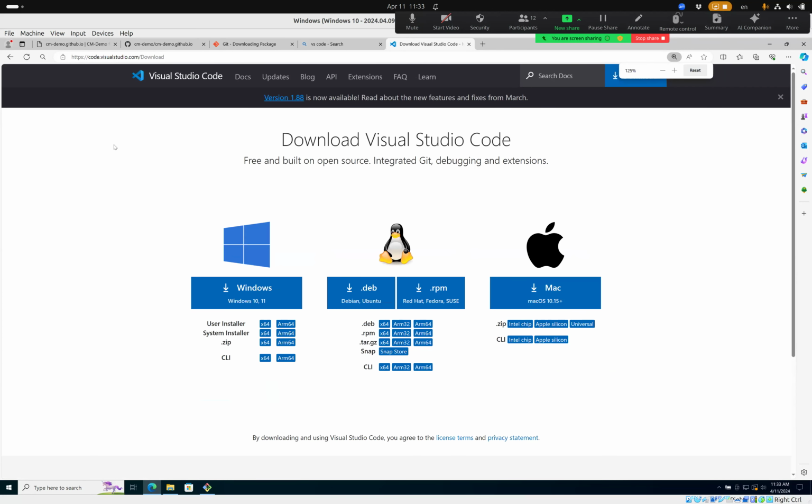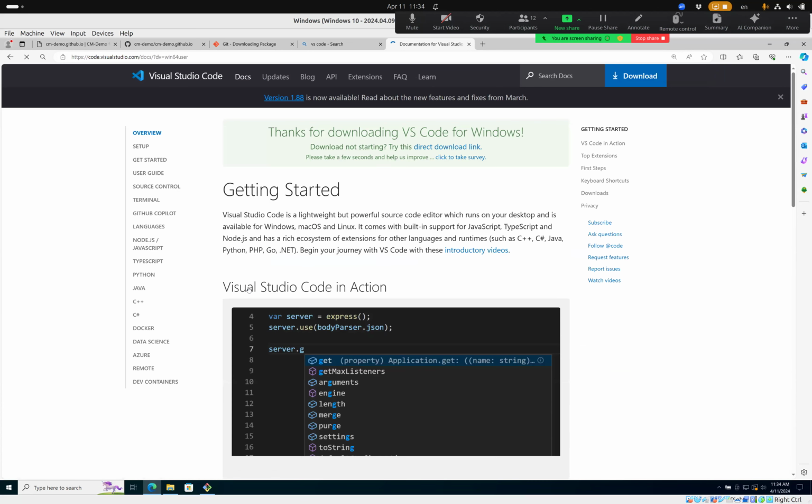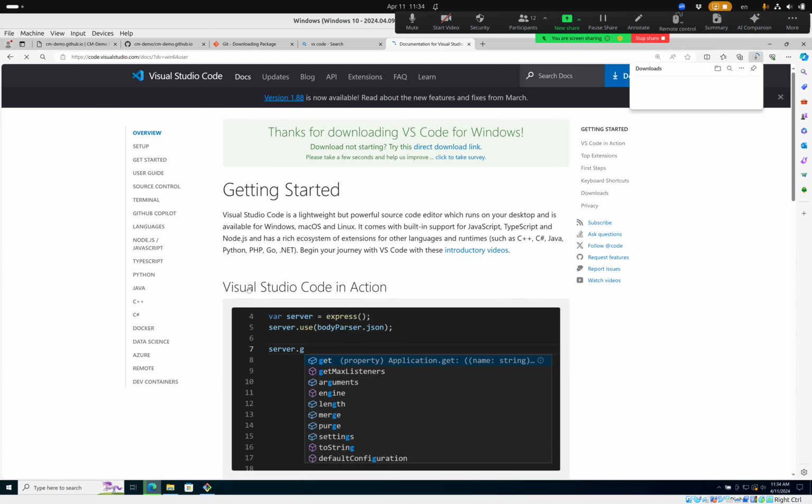VS Code, Visual Studio Code, it's called, is free and one of the best. So I recommend it, and that's what I'm going to use. So I'm downloading that one now. I saw that I can keep it for the next meeting, but apparently I need it even for the Git part.